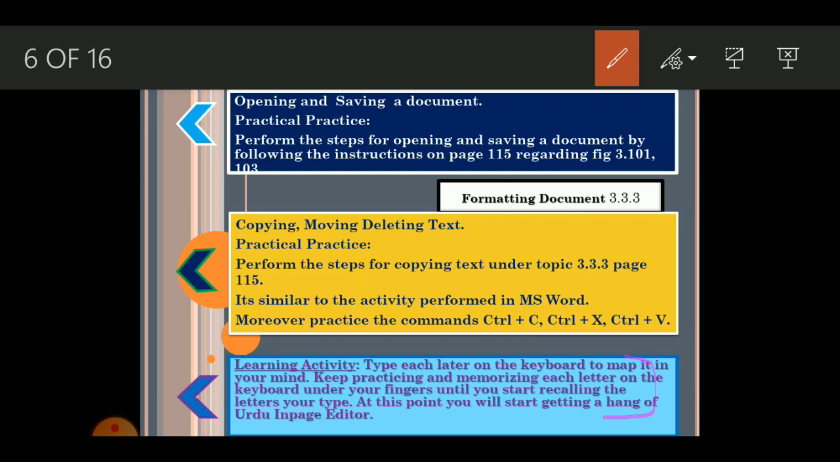Moreover, you have to perform some practicals as mentioned over here, regarding your textbook page reference. You have to perform saving and opening of a document. Similarly, you have to type the text. So copying and deleting text, you have to experiment with that.